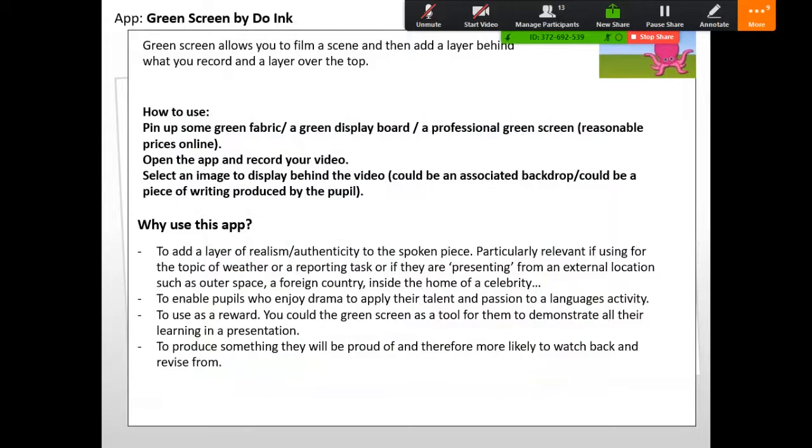So put up your green screen and open the app and record your video. Then you select an image to display behind the video. So I've used the beach. Depending on what your task is, you could have any scenario. So you can open the people's imagination. You can say, put yourselves anywhere you like in the world, under the sea, out in space, and it adds that layer of realism or authenticity or just their imagination to whatever the spoken piece is.